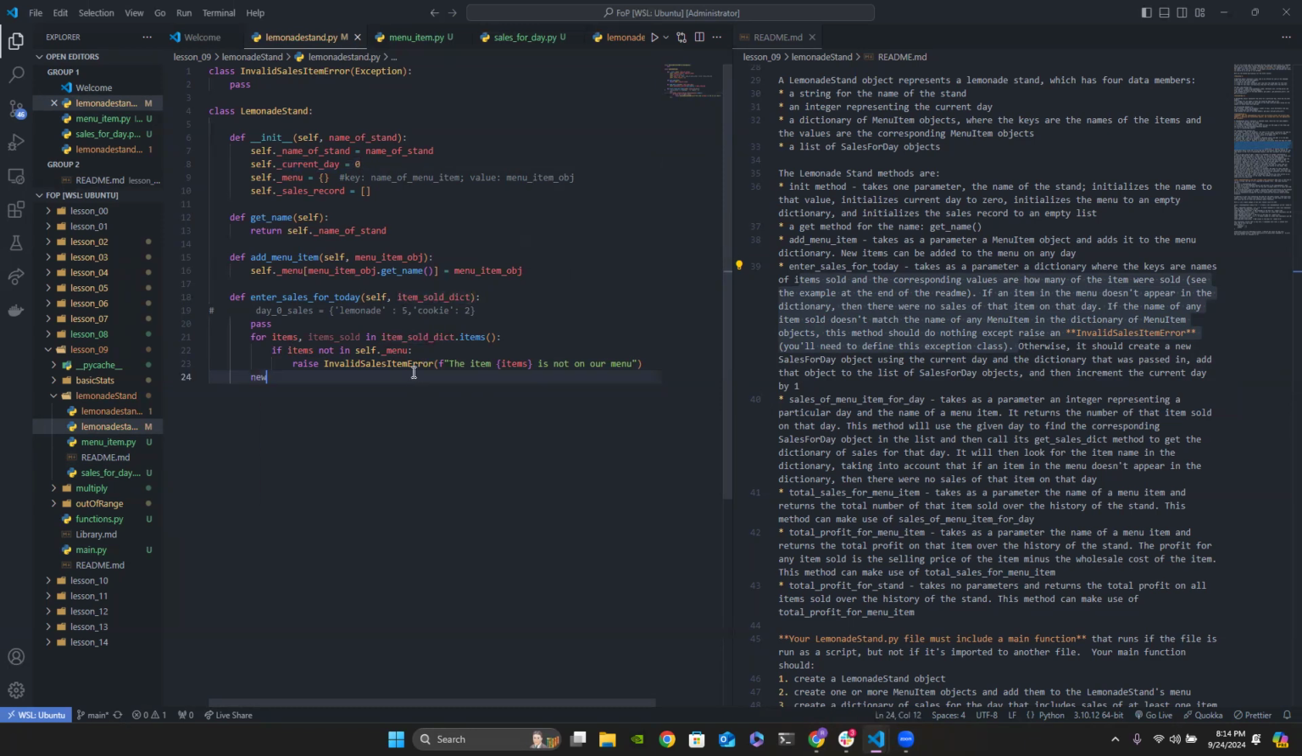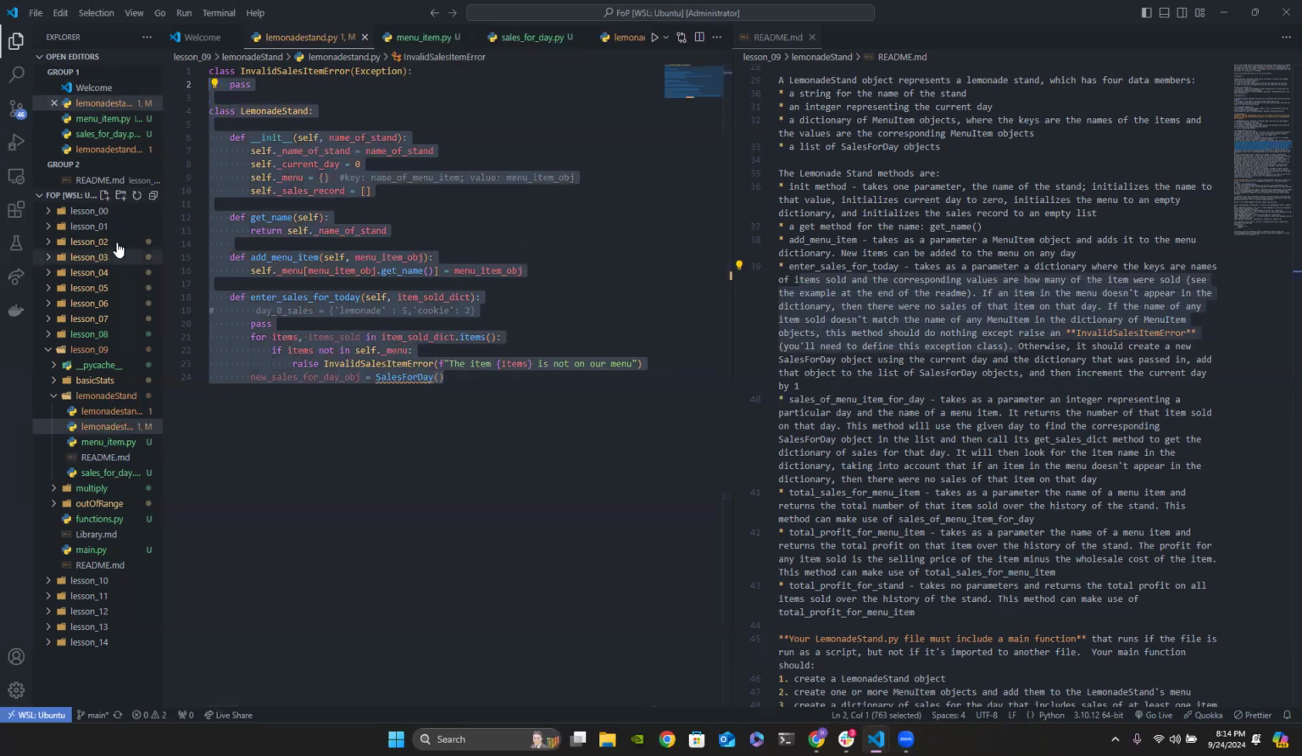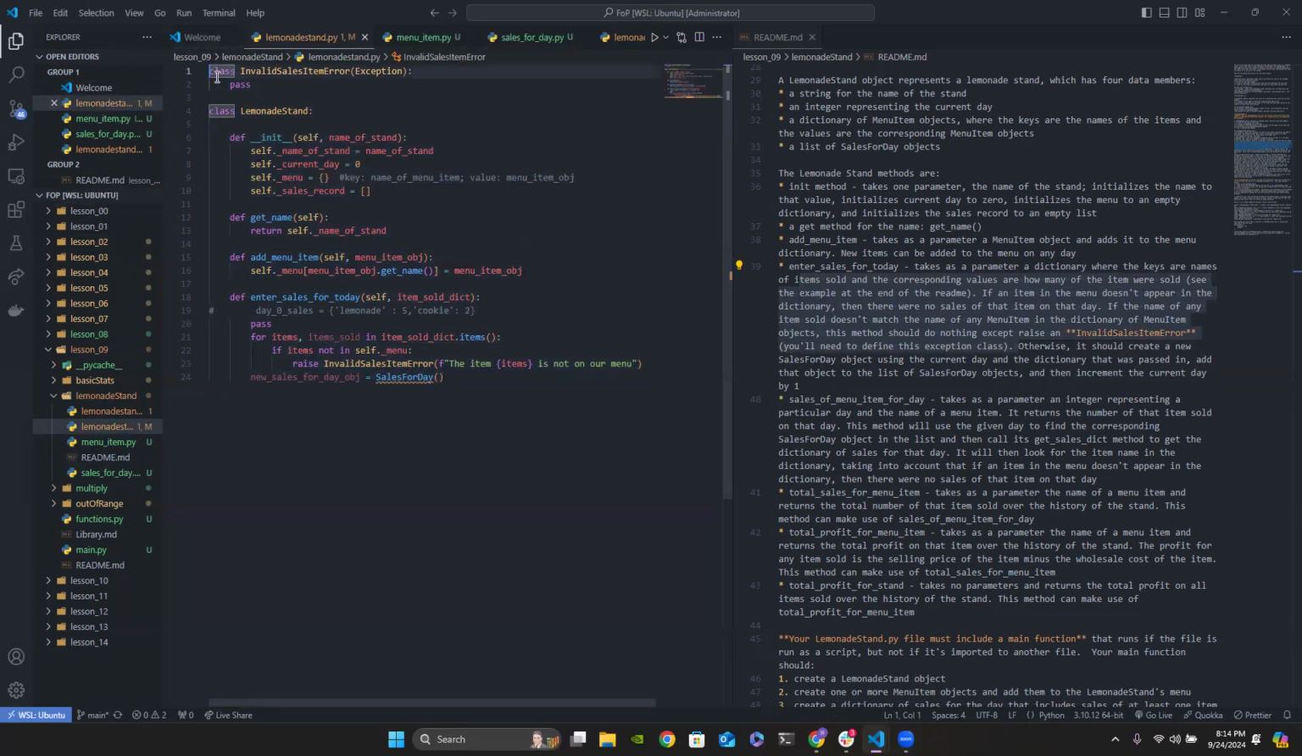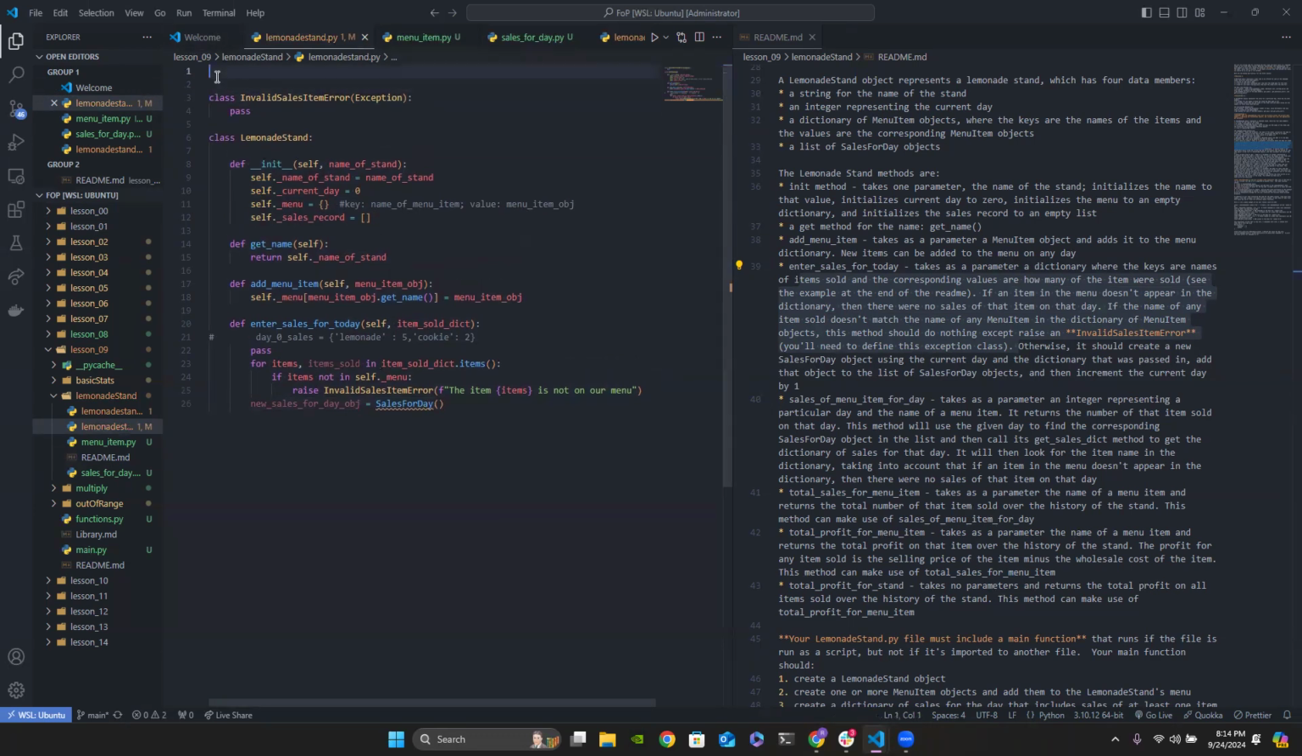So we'll call this new sales for day object is equal to, and now we're going to create our sales per day object, right? Sales for day. Notice I'm getting an error here. Why? I'm trying to create an object that this file does not recognize, right? You haven't imported it. I have not imported. So at the very top, I'm gonna say from sales for day import sales for day. I'm gonna import the class that I declared. Now we don't have an error. That means it recognizes it. We can hover over it and see the definition of that class, right?